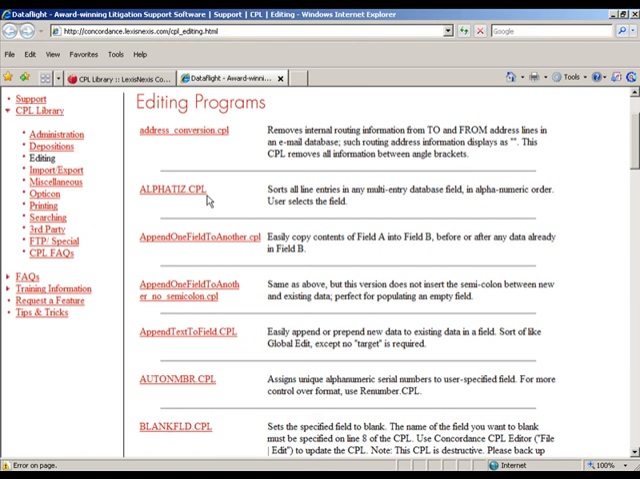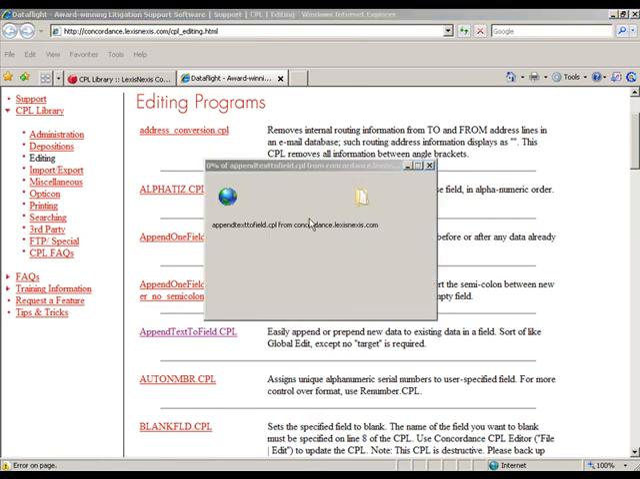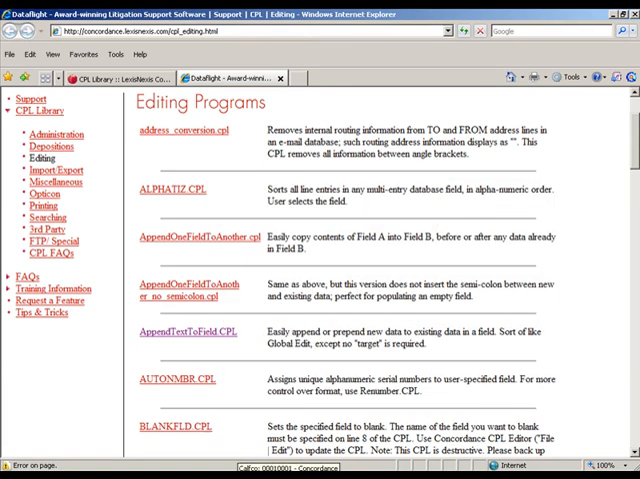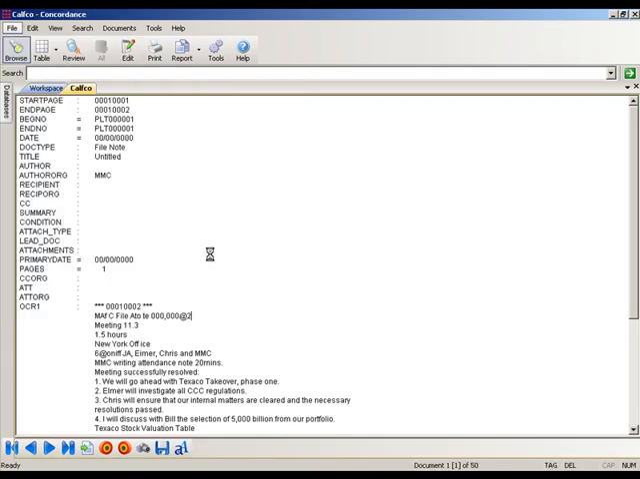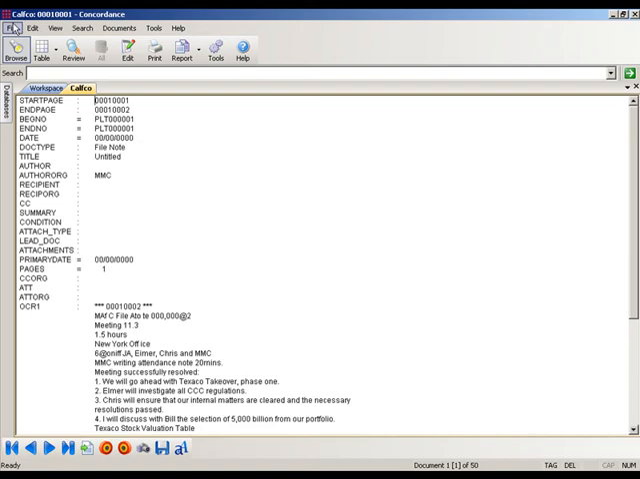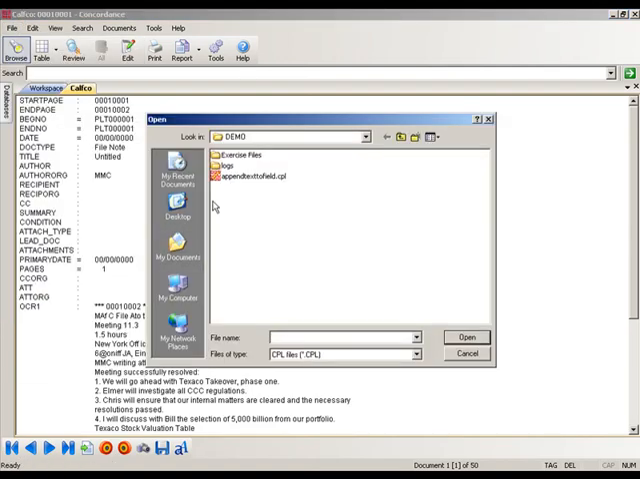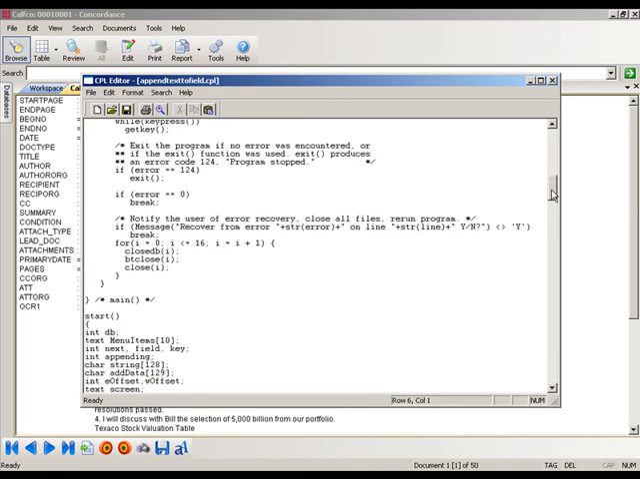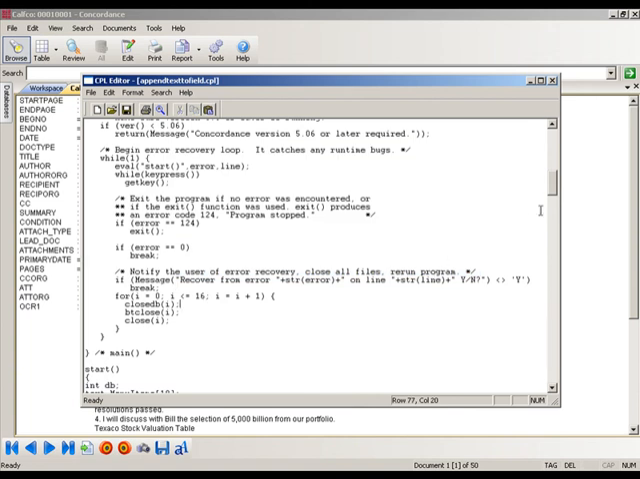To use the CPL programs, all we have to do is right-click over one of them, select Save As, and save it somewhere onto our computer. Then, within Concordance, we simply go to File, Begin Program, and choose the CPL file that was just saved. This Edit option allows you to change the parameters of the program, which is something you can do to adapt the program to your specific need if you have a good understanding of the programming language, which is based on C++ coding.